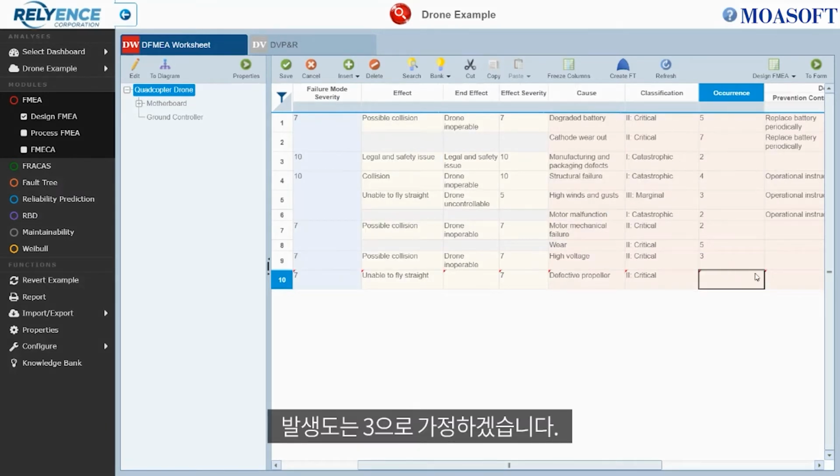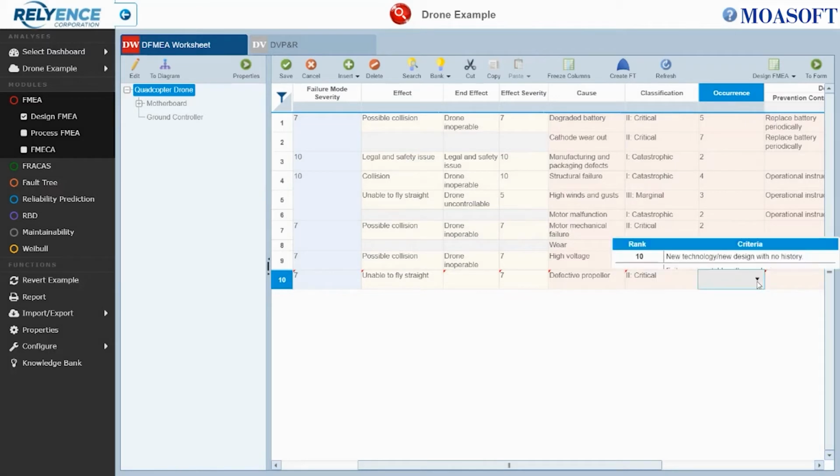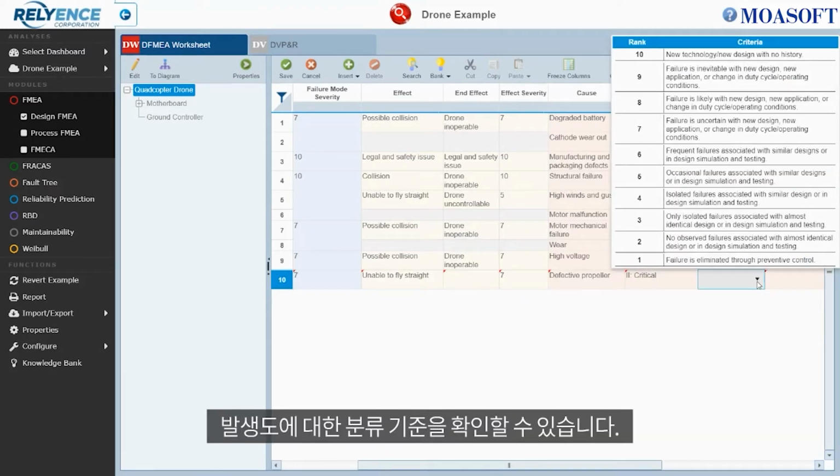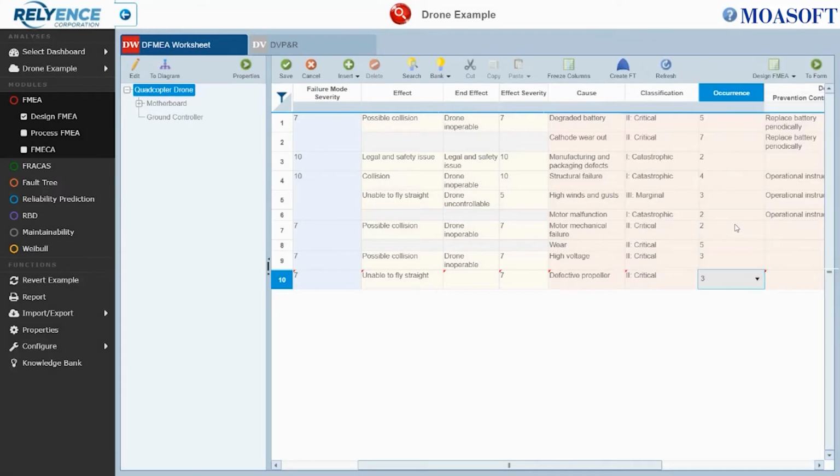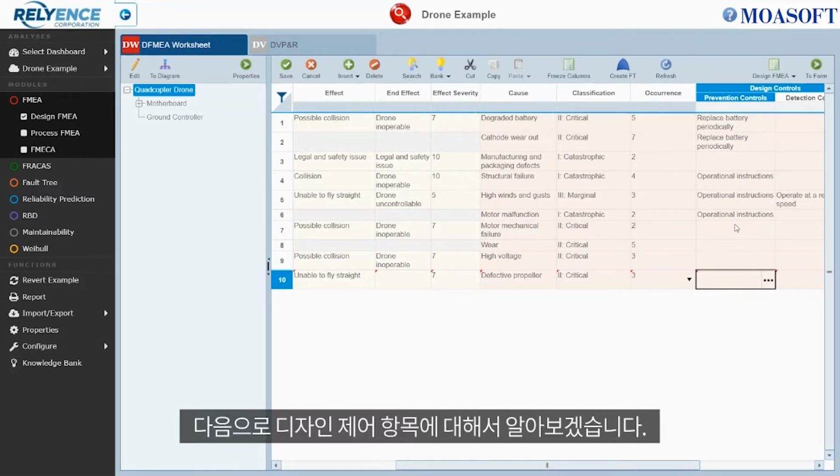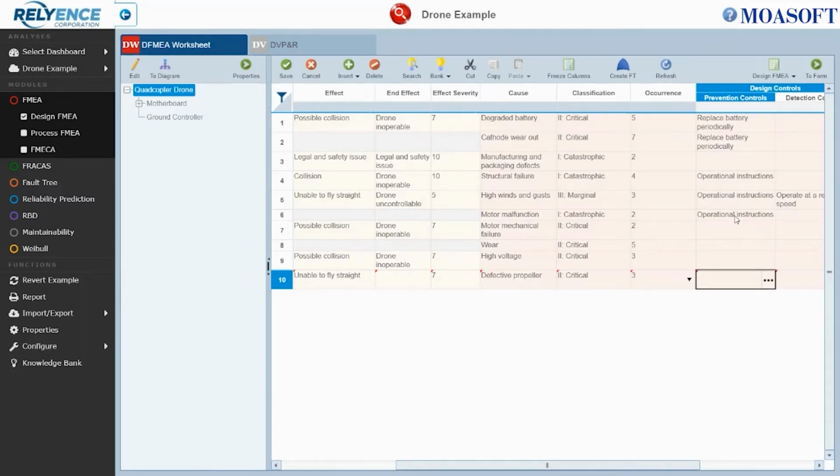And let's assume the occurrence is a 3. Again, we can note the guidelines Relyence provides for the different occurrence values. Next, we get to the Design Controls fields.